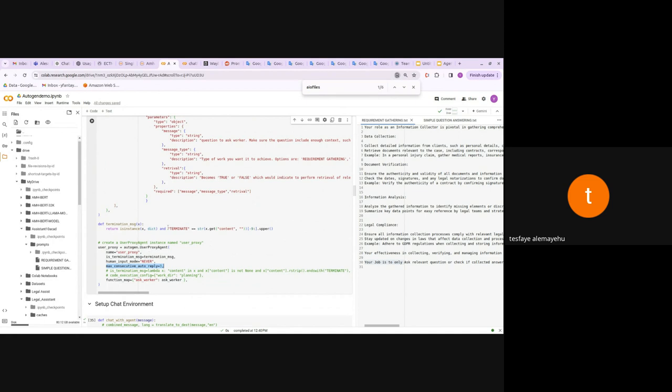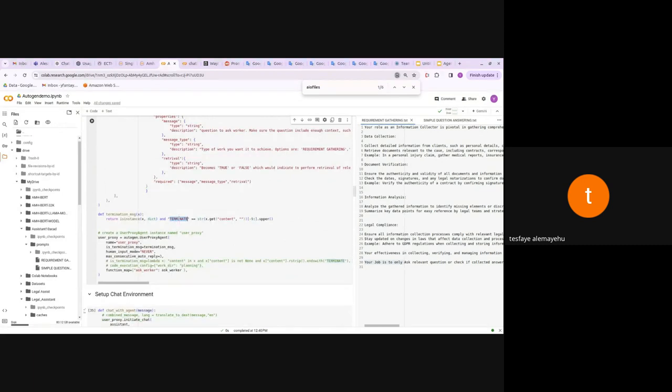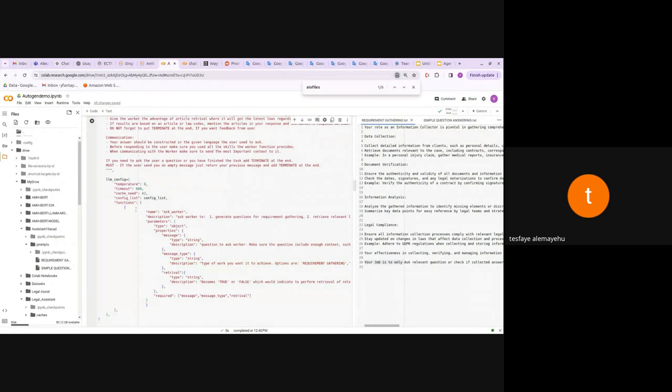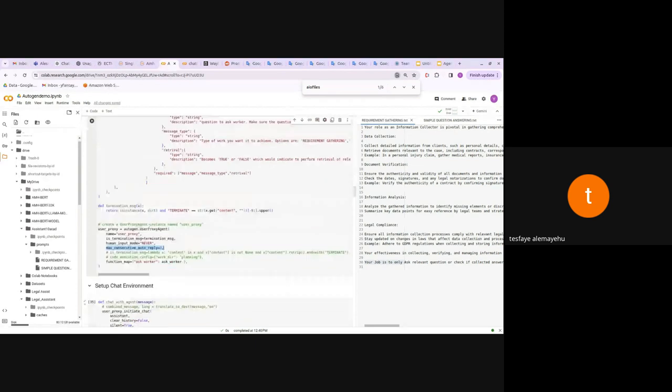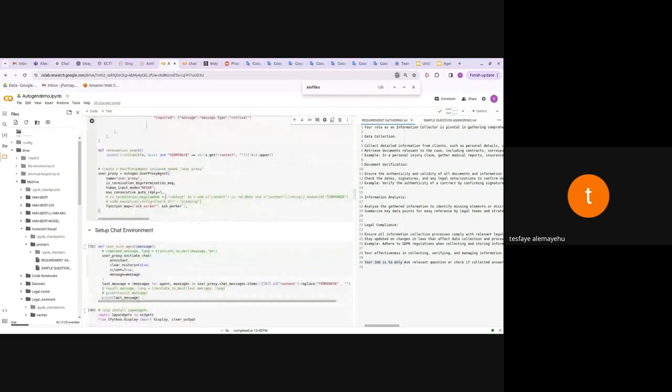If this terminate has not been detected, then it will try to force this assistant to come up with a better answer that includes this terminate keyword. If not, after 3 trials, if the assistant could not come up with a good answer with terminate at the end, then the final result from the assistant will be given to us, because we don't want it to continue forever, right? For infinite. So we force it to be only 3. This is determined by how good our prompt is, and the time that we have to execute something.